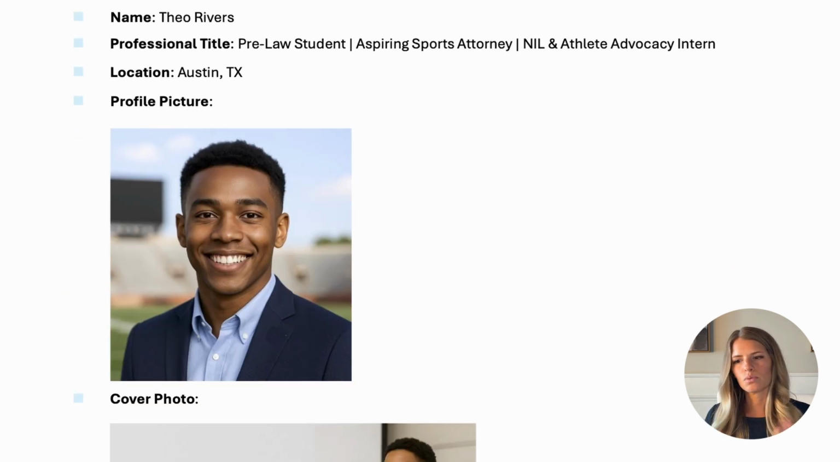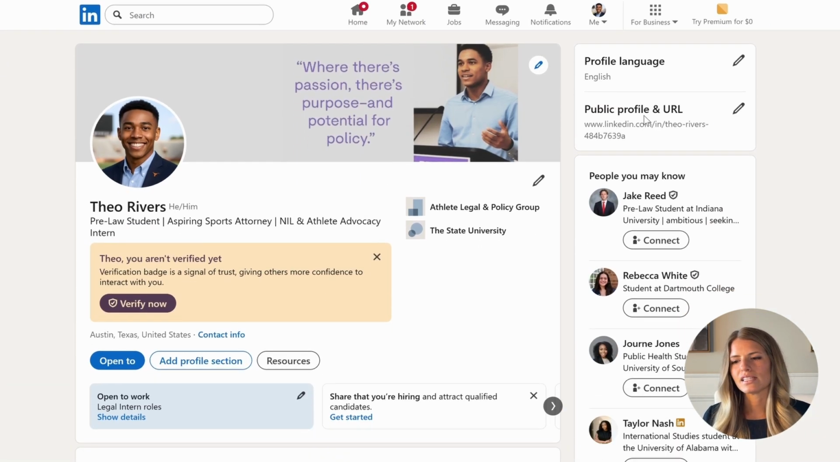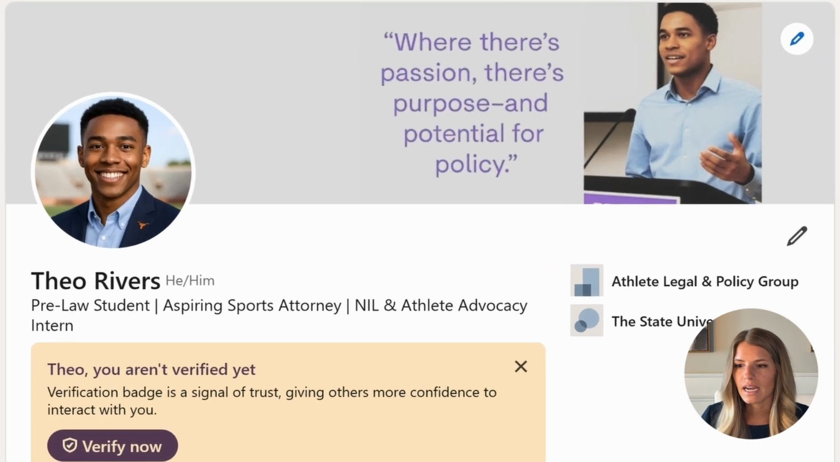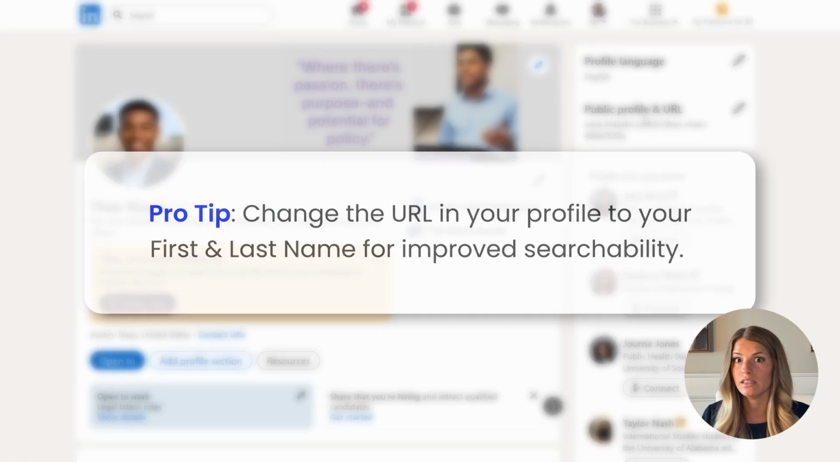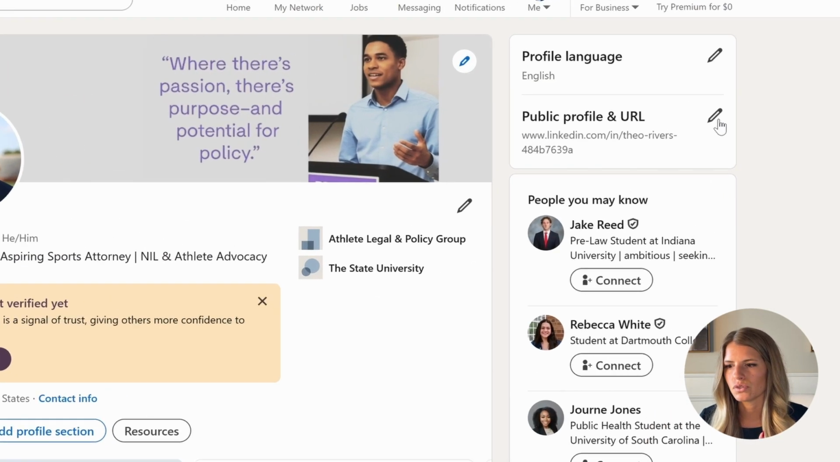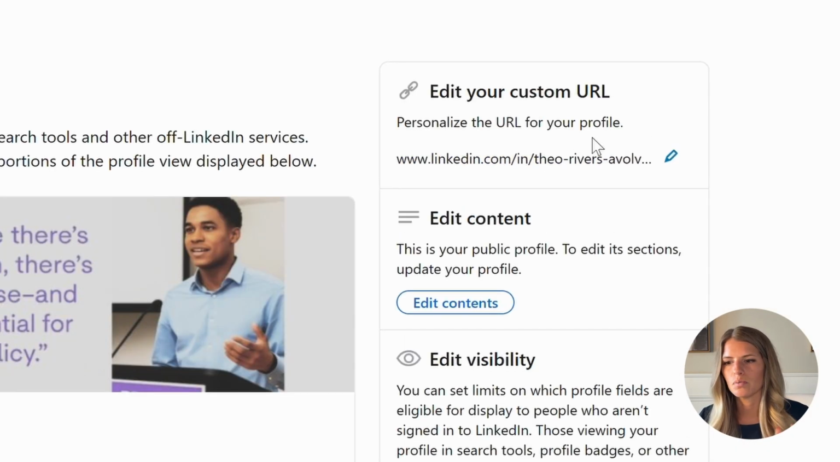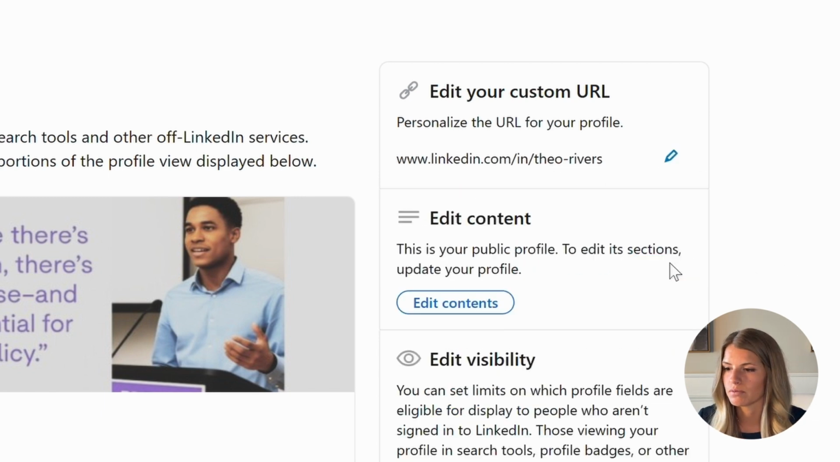Theo, our man, has a really nice clear cover photo with great background, obviously, in a field that he's interested in, no pun intended. He also has a nice cover photo of him in action with a quote that's meaningful to him. And then for his title, he says, I'm a pre-law student, an aspiring sports attorney, and an NIL and athlete advocacy intern. It's very clear about who he is currently and who he wants to be, because it signals more than just his major. It signals his ambition and his area of interest. So this is important because headlines are searchable and seen everywhere on LinkedIn. That's a pro tip for you.